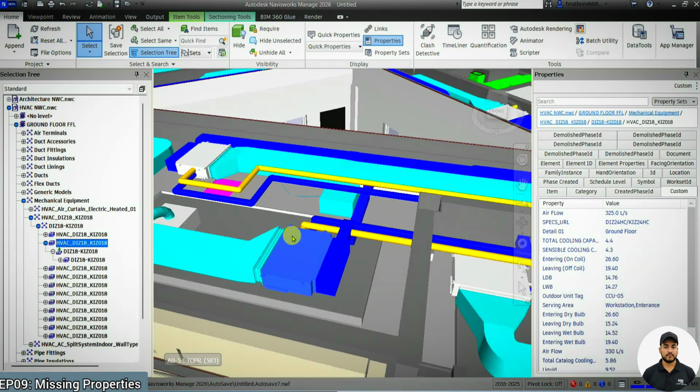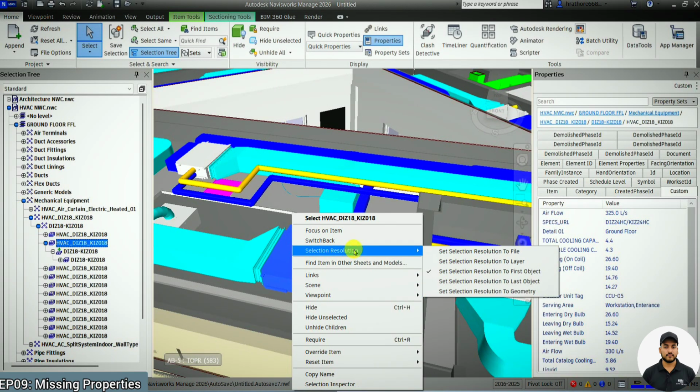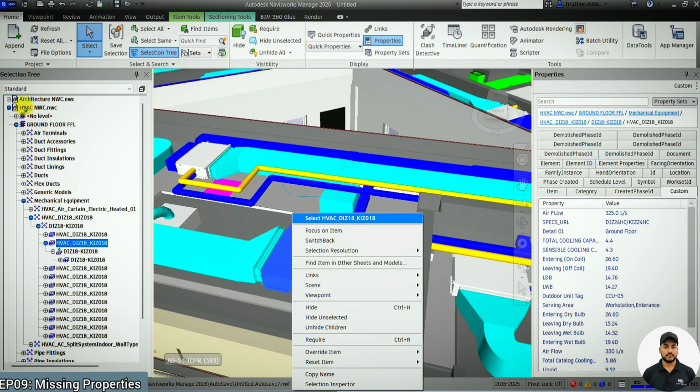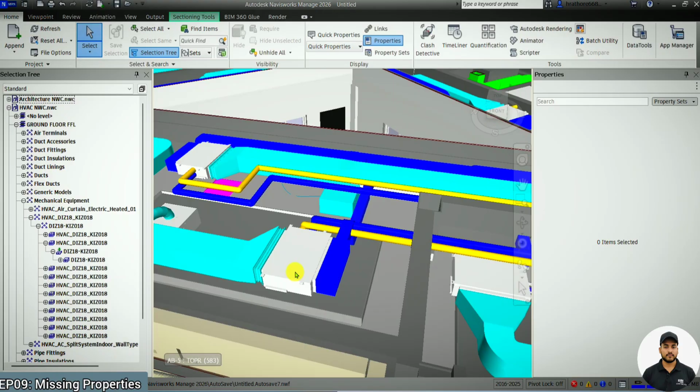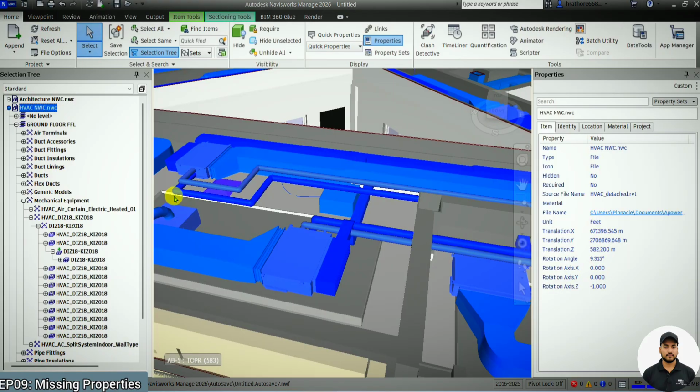Many more selection resolutions are there. If you click on the first one, it will directly select the first file. So whenever you select an object, it will select this first file, HVAC NWC, the full NWC. If I select this one and click this mechanical equipment, it will select the full file, so it will show the properties of the full file.